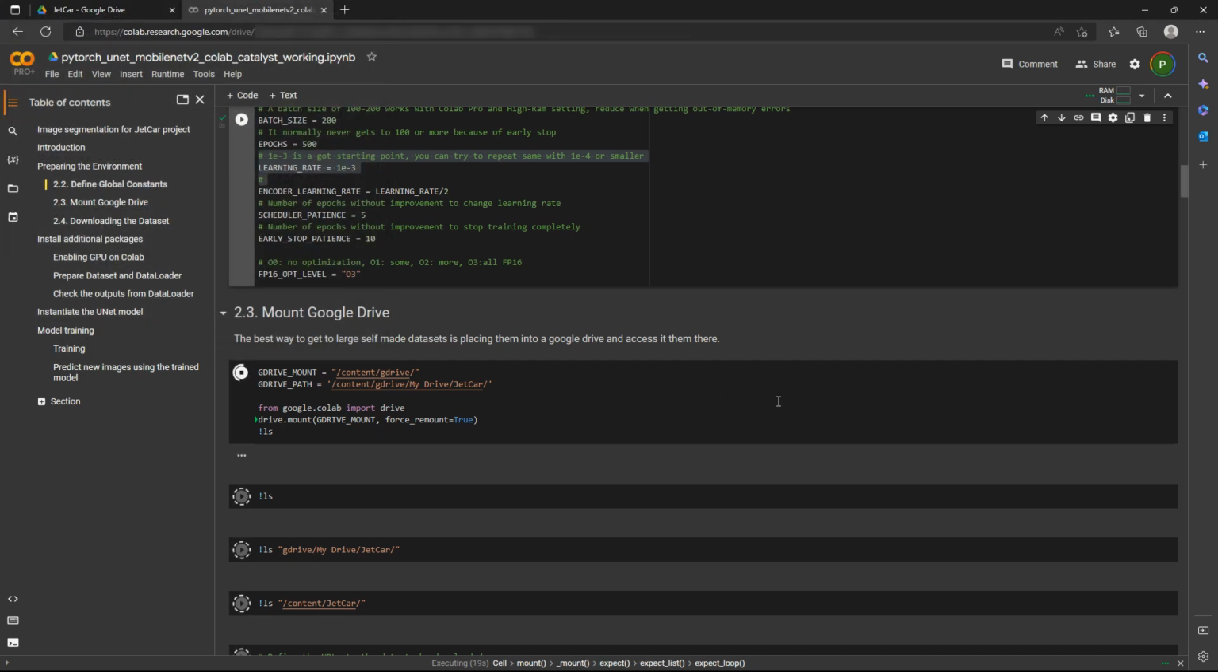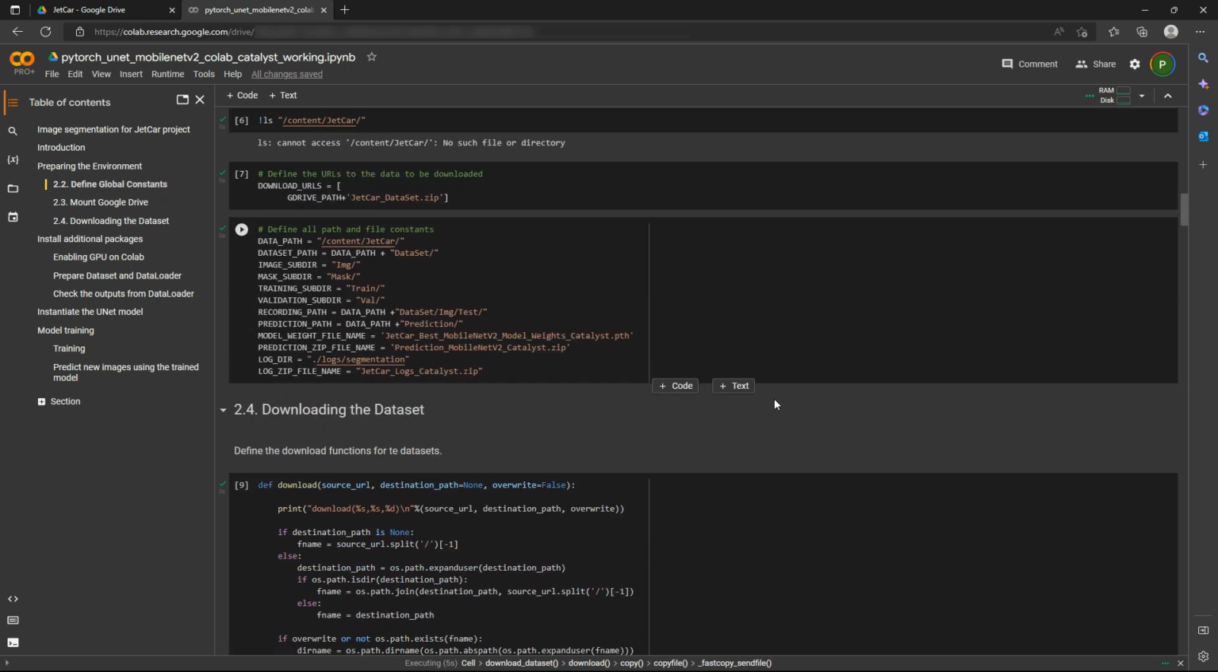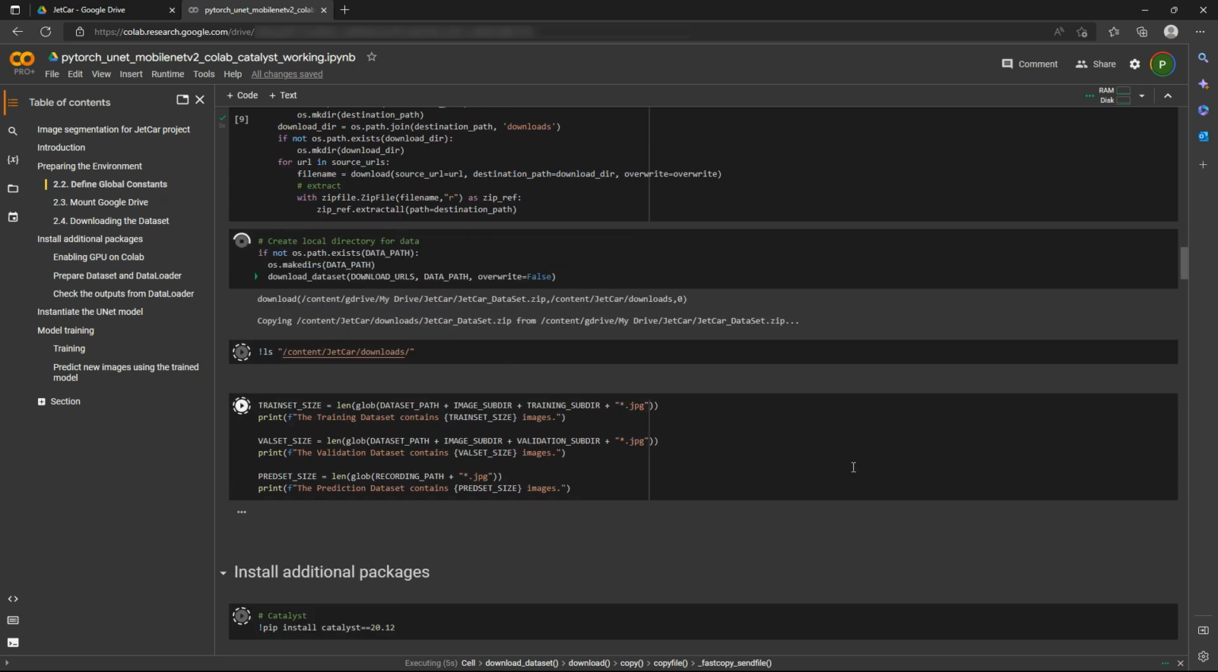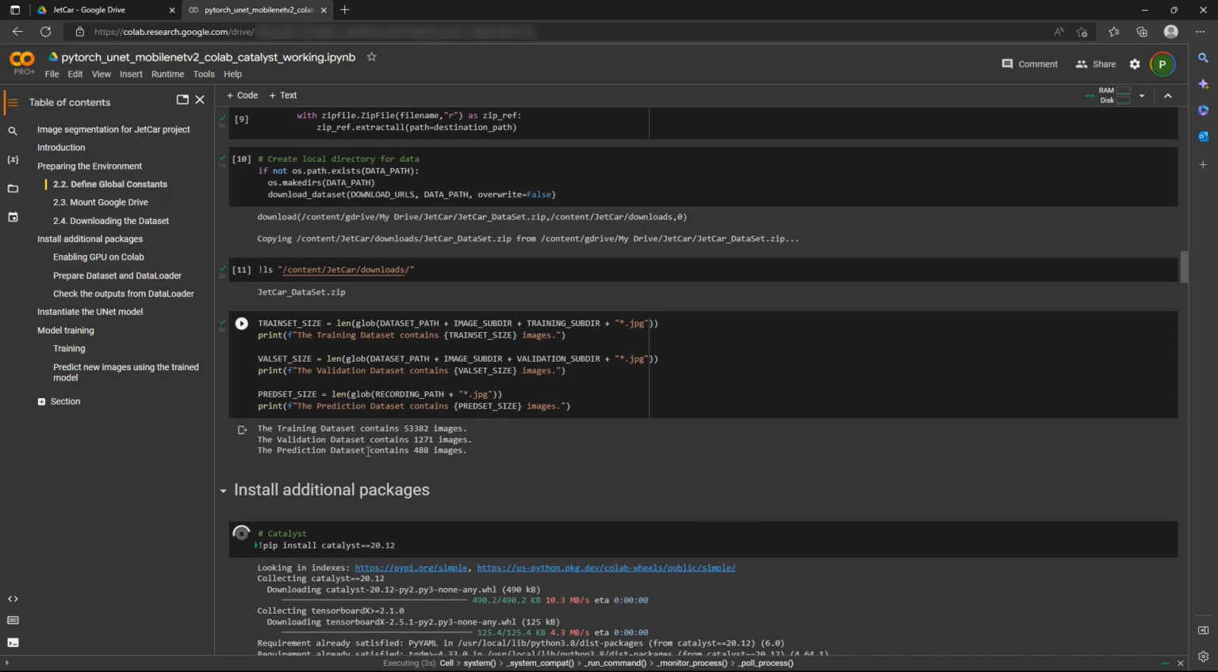The notebook will now download the dataset to its virtual machine drive, unpack it and continue from there. Since it all takes a while, I sped up the video here. When it's done, the notebook shows the number of downloaded datasets for training and validation, and the number of test images.